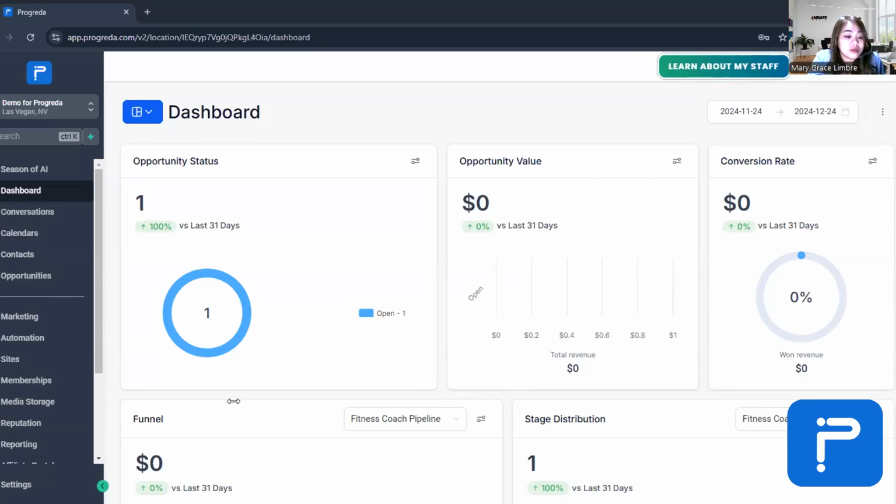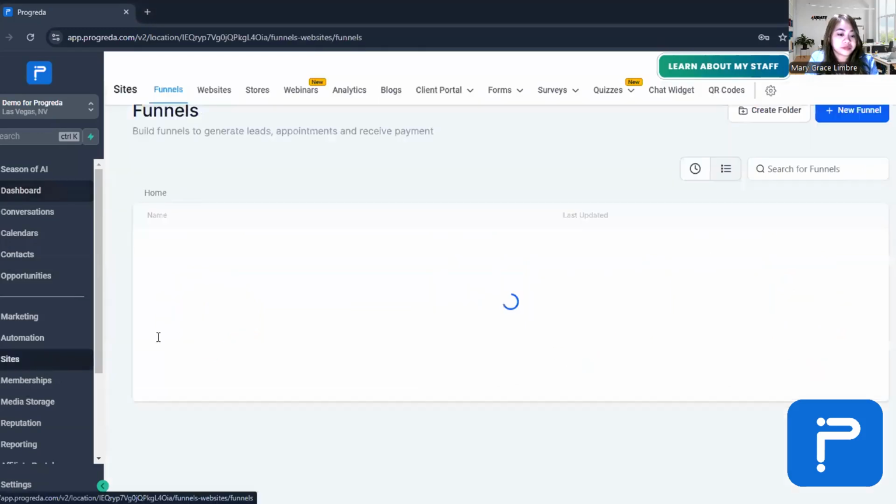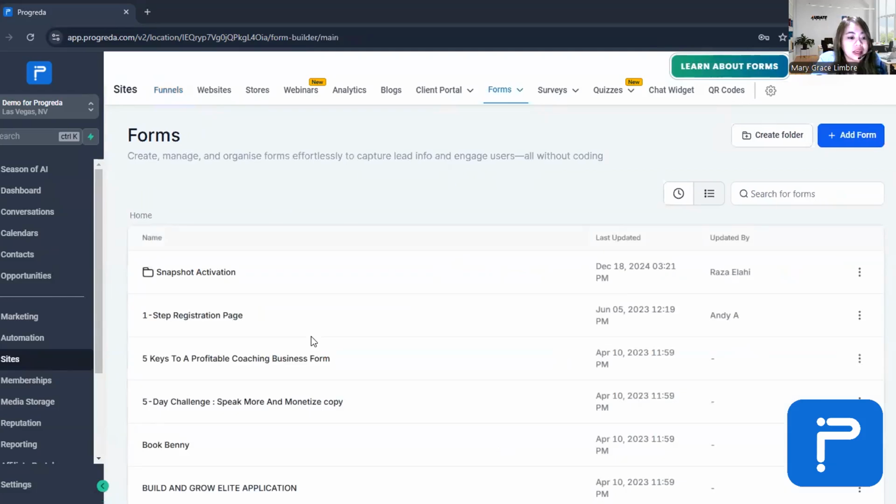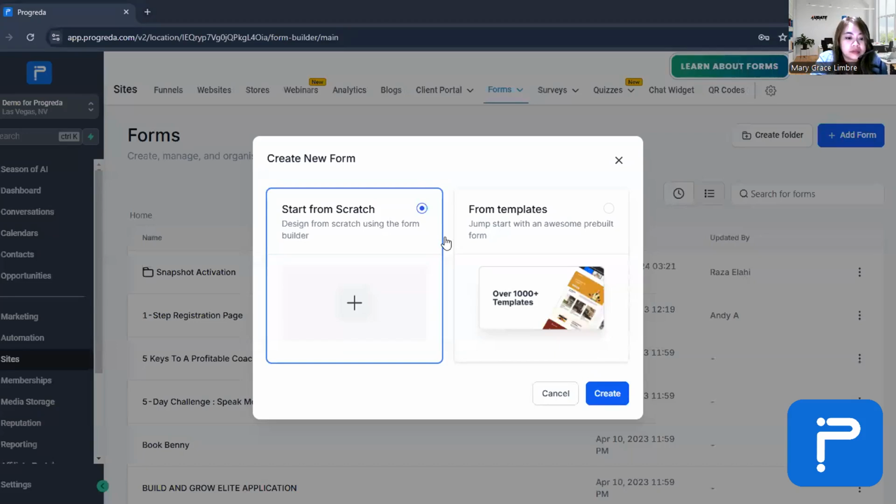So to create a custom form, follow these steps. Go to Sites in your Progreda dashboard and select the option to create a new form. Now, let's say Form Builder. Click on Forms Builder. So select the option to create a new form or add form. All right. Here. So next, start by adding basic questions, let's say, start from scratch.